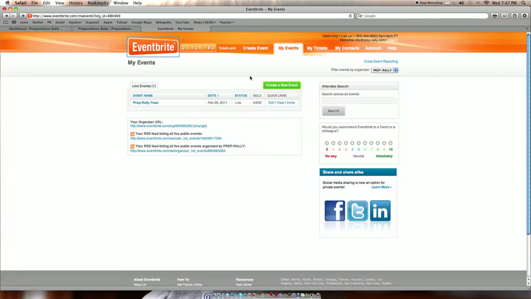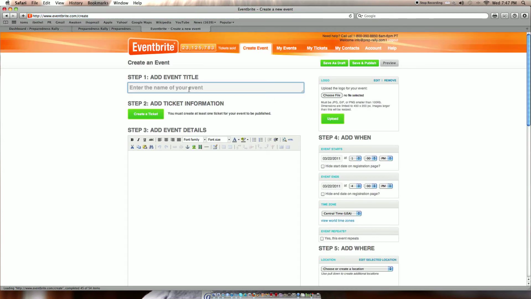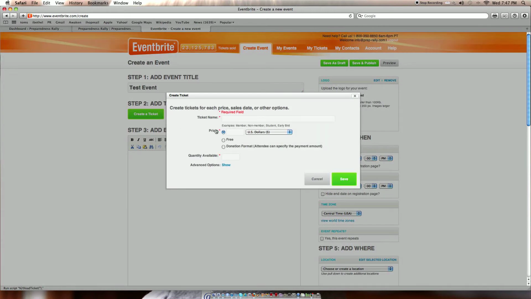When we log into Eventbrite, we come right into the My Events tab. If it doesn't get there first, just go to the My Events tab, and we're going to create a new event. We're just going to quickly call this the test event. You have to create a ticket in step 2. We're just going to call it please register.